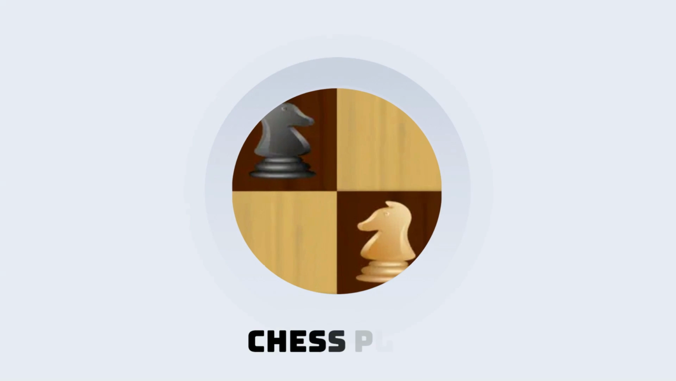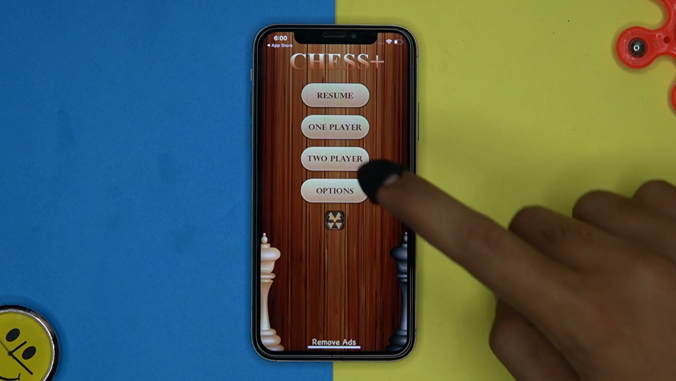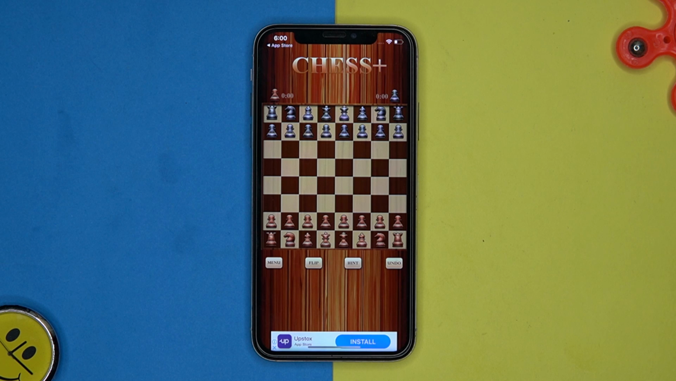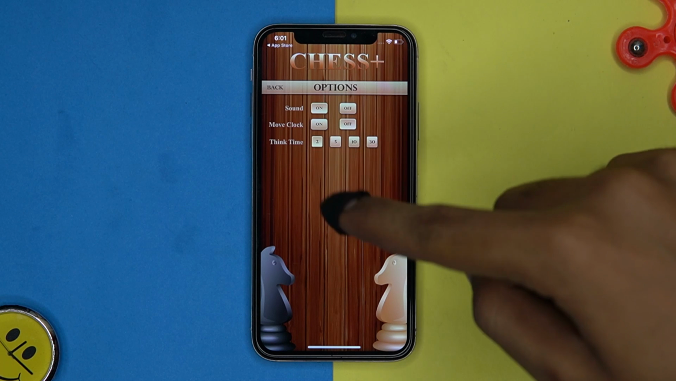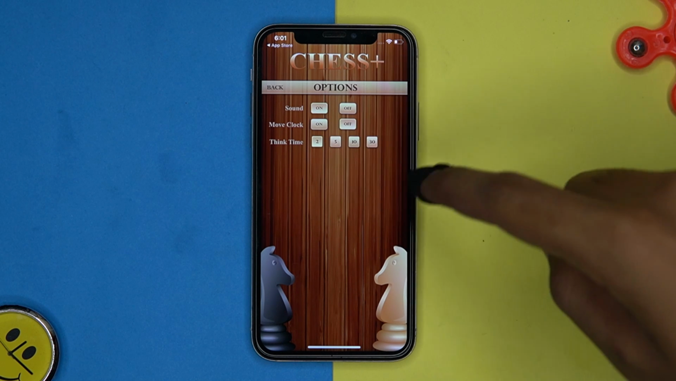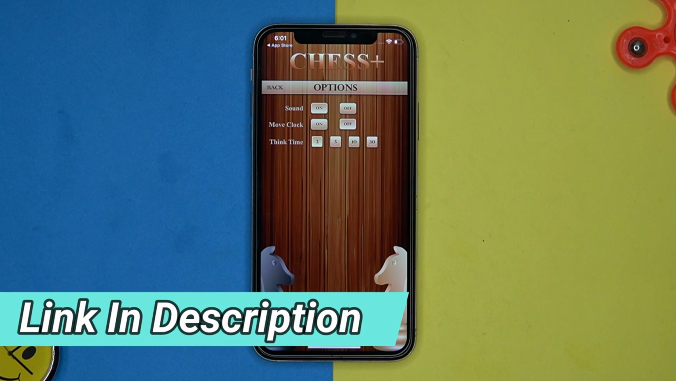Last one is Chess Plus. You can select the player. Possible moves are also here. You can flip the board, take hints, and undo the move. In options, you can change the sound, move clock, and think time. So if you like it, then check out the link in the description box.